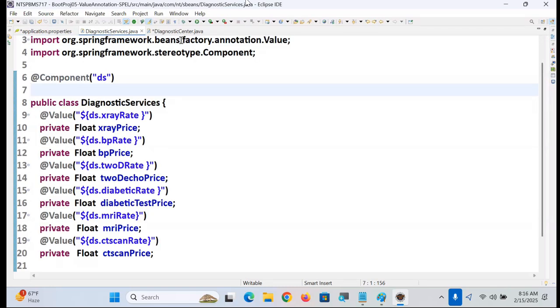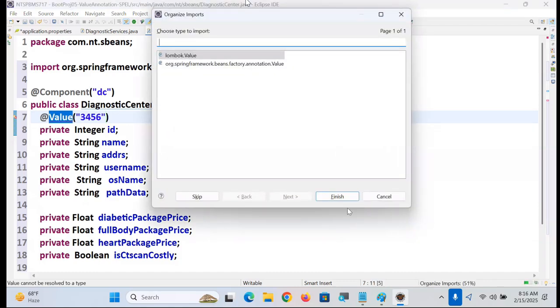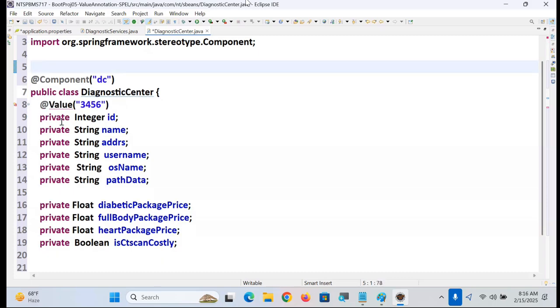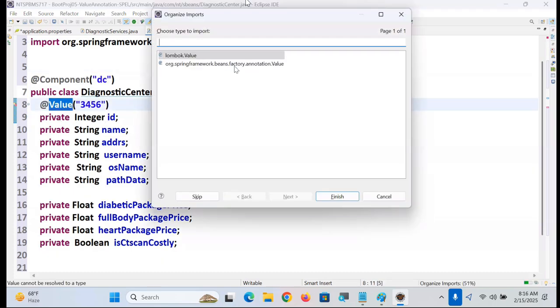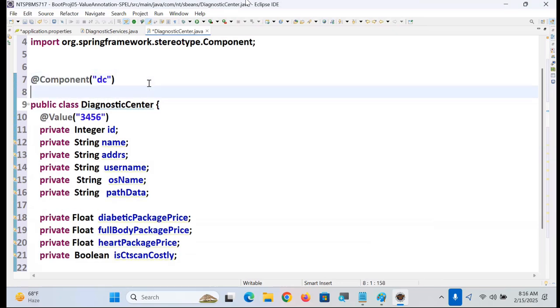Okay, now let's go to this TC center. First one, @Value 3456. Hard coding, na? @Value is disallowed because the wrong value is imported. I have to use the Spring annotation Value, not the Lombok annotation Value, right? On the safe side, @Data.